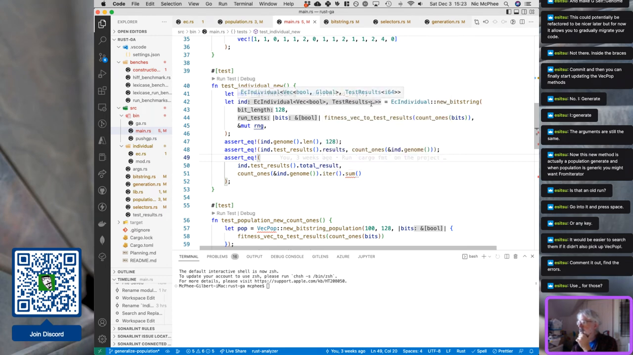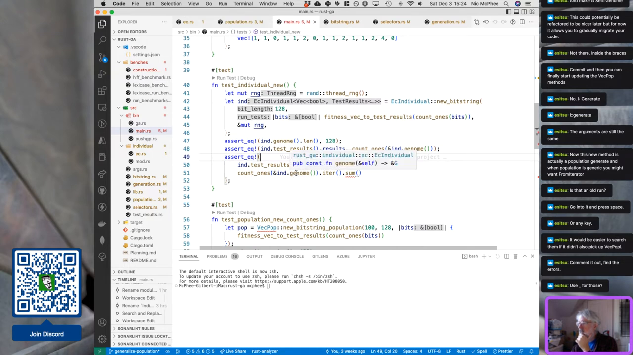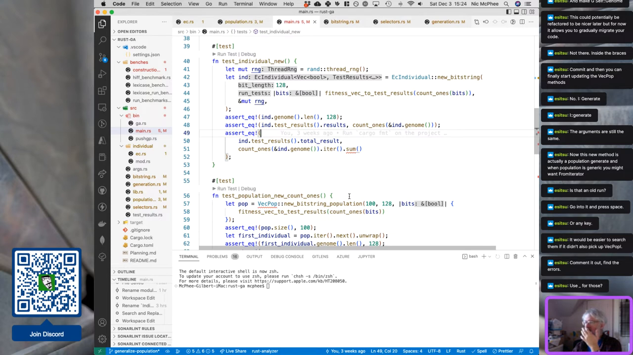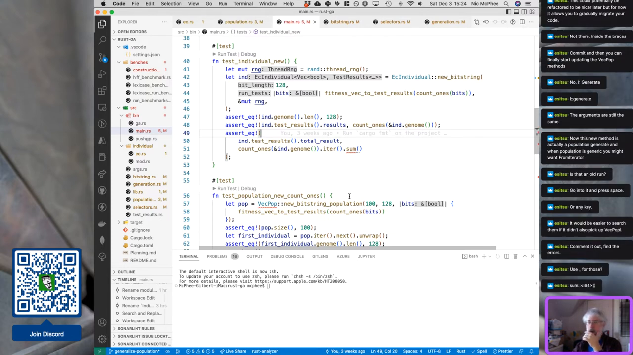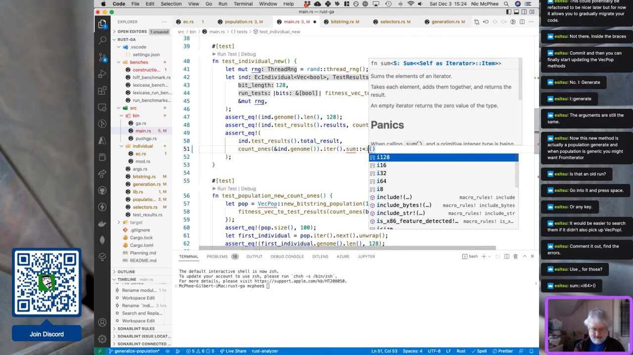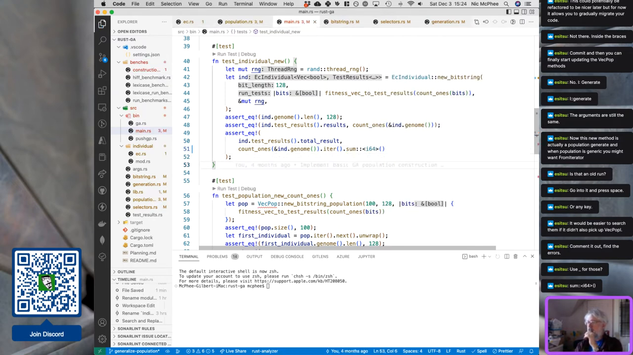So let's see, why would that be? It knows the test results are I-64s. The genome is a vec of bools, and count ones returns a vector of I-64s. I would have thought that it could have figured the types out there. And I don't know why what I've changed would matter. Yeah, but why do I need that? When I didn't need it before, why do I need it now?